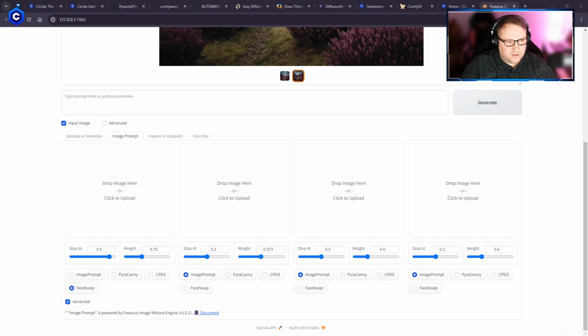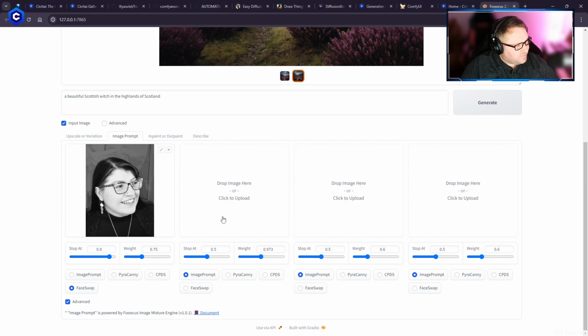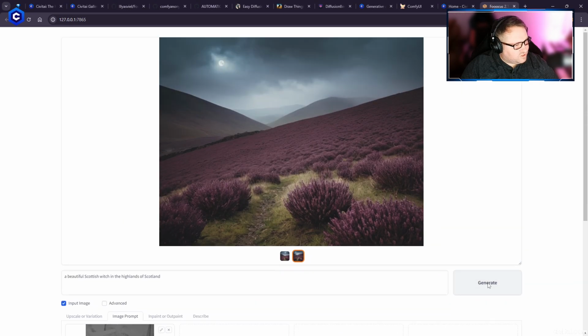Let's try a face swap image. And we're going to try a really simple prompt. And we're going to try a picture of a person. Let's just use my partner. She can go in here. And we're going to hit generate and see what happens.